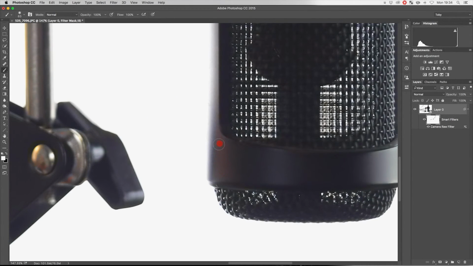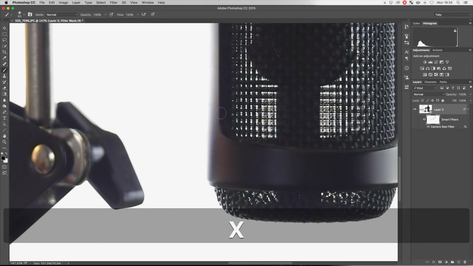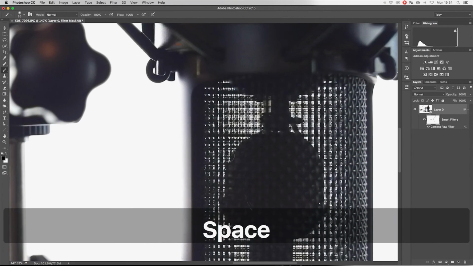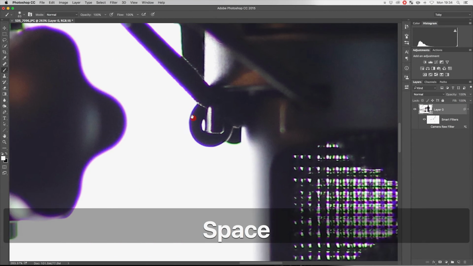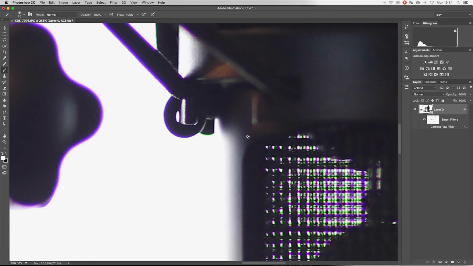So when you consider where we started with this image, which I will show you in just a second, to where it is now. So if we turn off our Camera Raw filter, you can see we've got all of this nasty, horrible sort of purple and green mess. And then with the Camera Raw filter on, it all disappears like magic. Actually, there's a bit there that I missed.